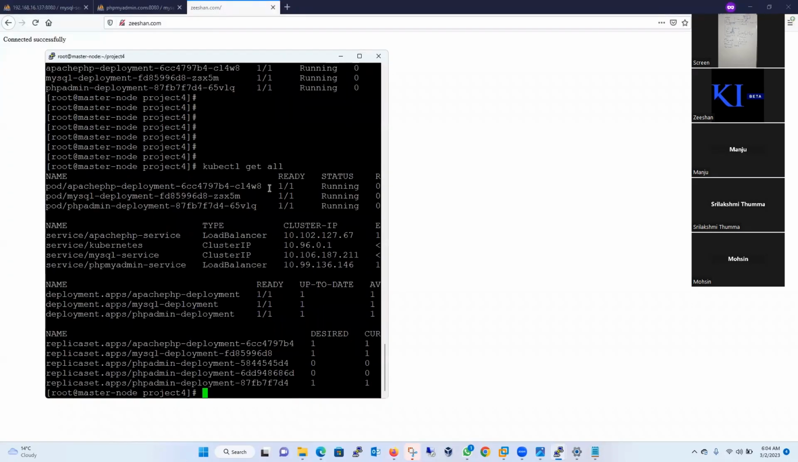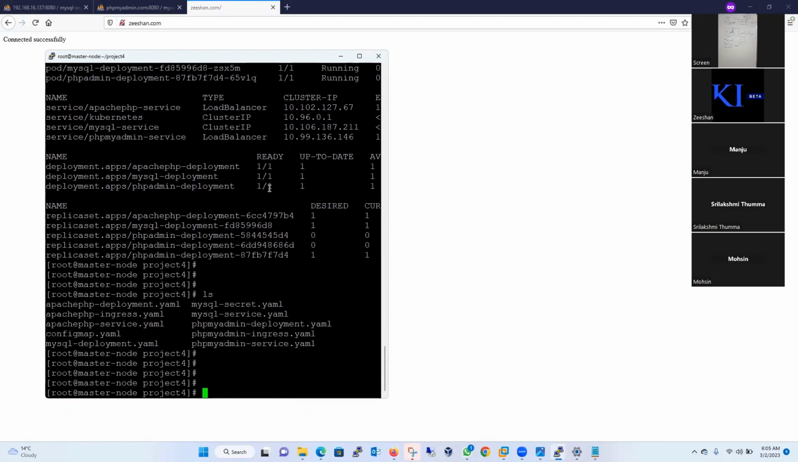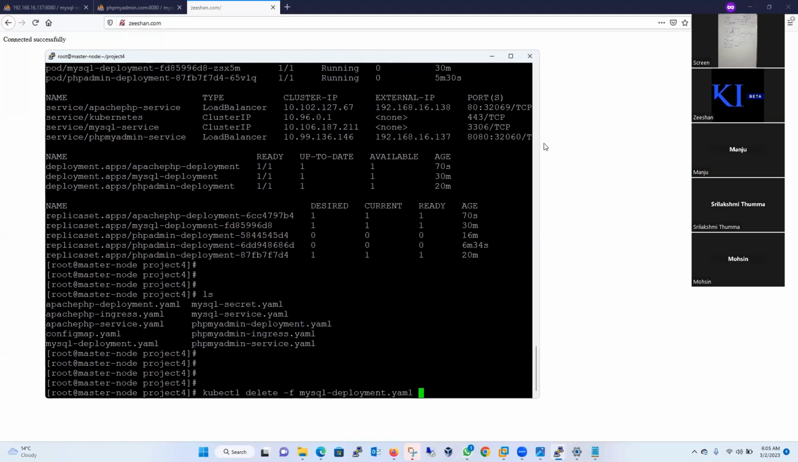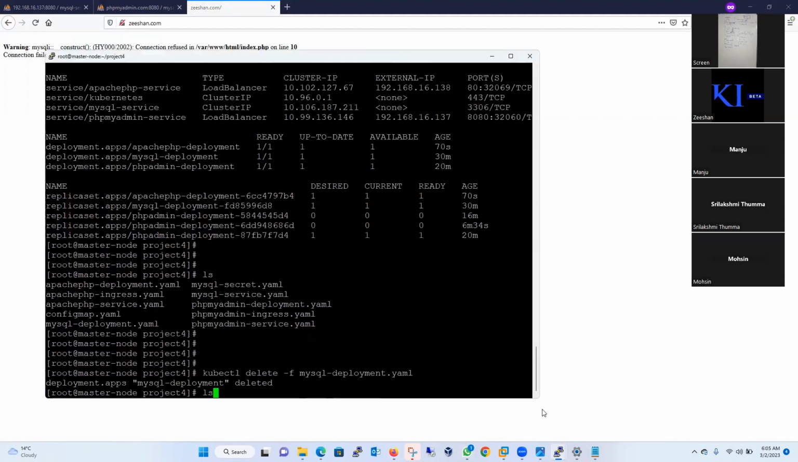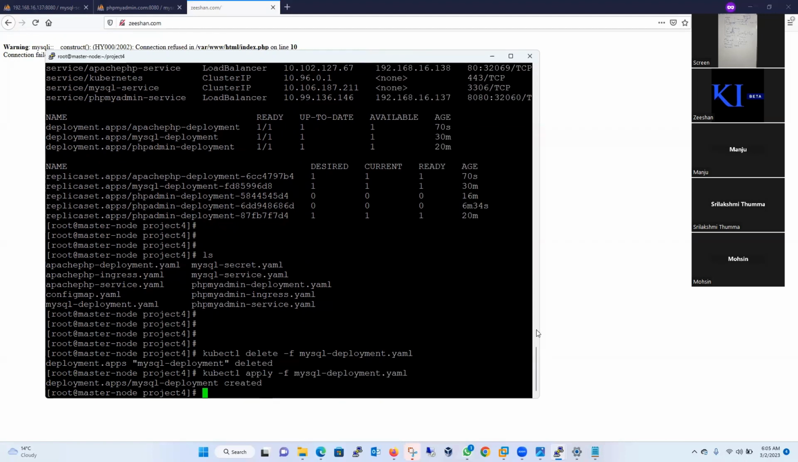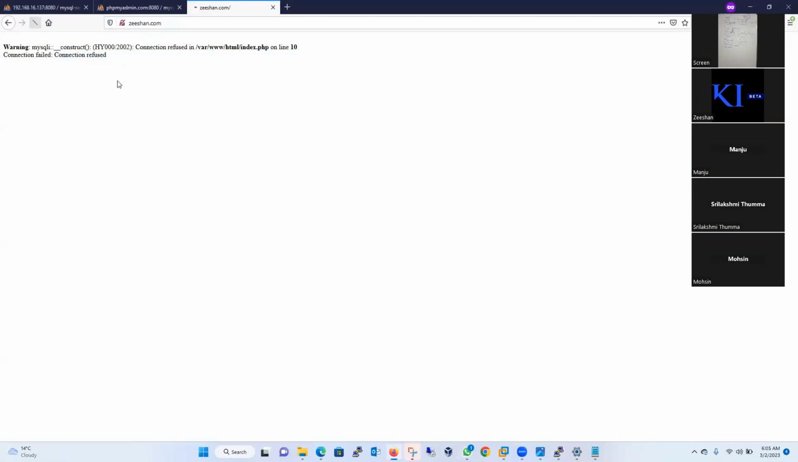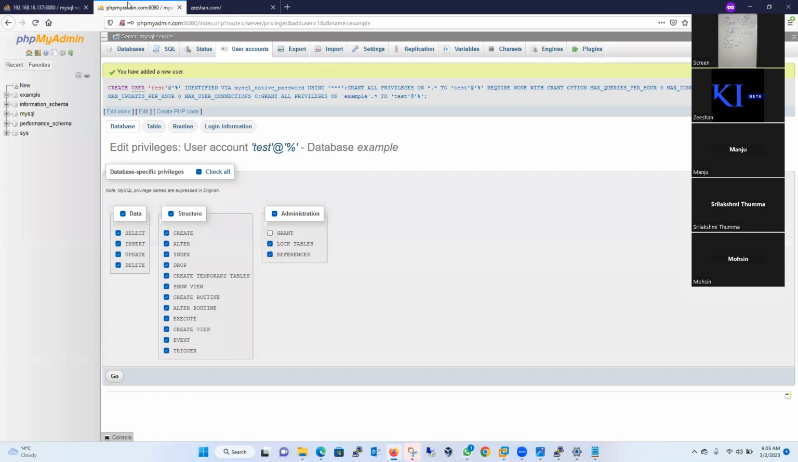If you want to see that everything is okay, what I should do is kubectl delete -f the MySQL deployment. If I delete it, zishan.com will not work. If I recreate it, will this work? Again, someone can answer. Should it work? I think yes. No, it should not work.